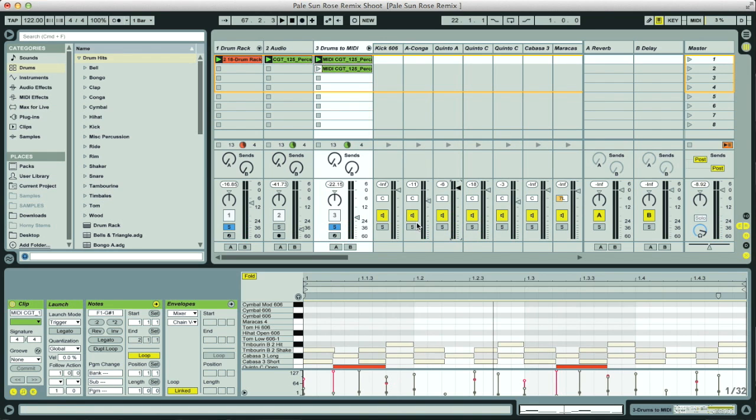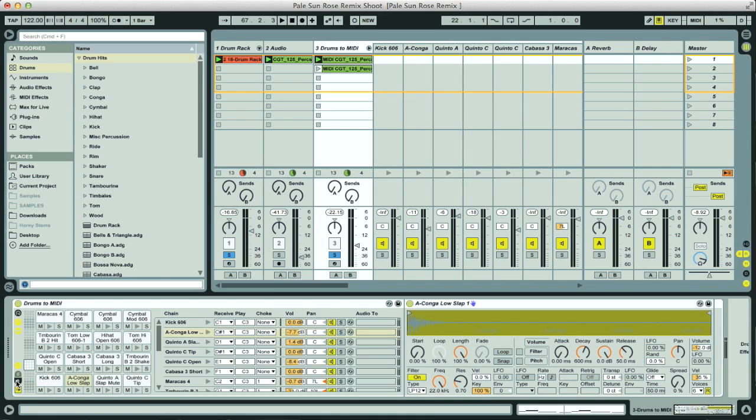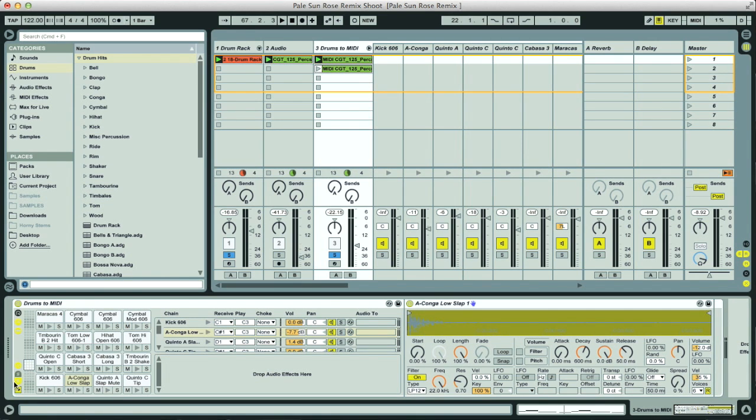And of course, with all the drums on their own individual tracks here on the mixer, it's really easy to get the balance exactly the way you want, adjusting levels and adding individual processing to each drum if you want to as well. Another thing we can do with the drum rack here is we can, using the return section, apply group processing to all our drums.